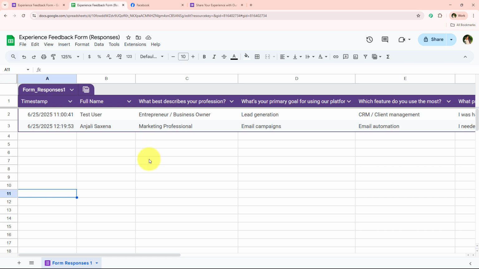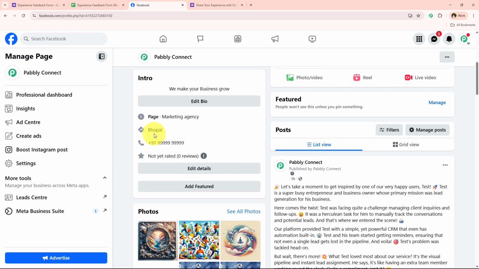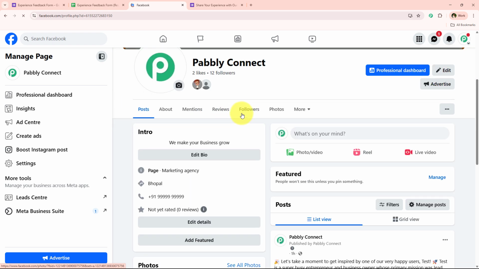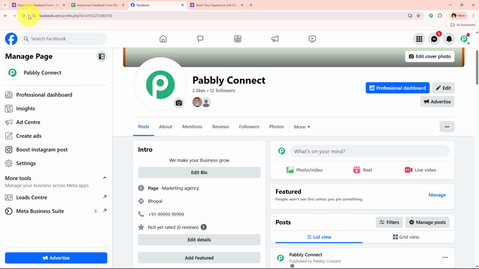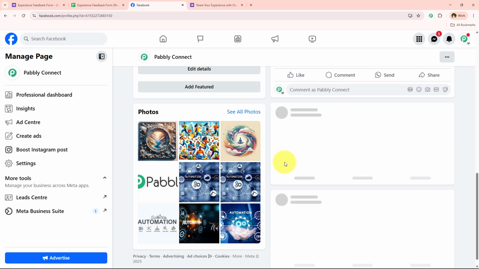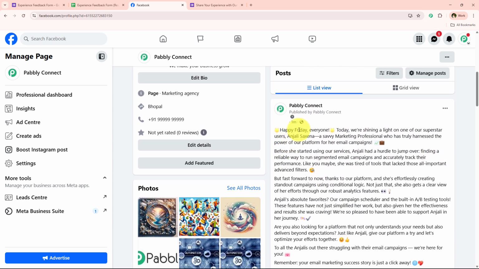My AI agent has first identified if it is a positive feedback or a negative, and if this feedback is positive, then my AI agent has successfully created a Facebook page post for that. So I'm just going to open my Facebook and I'm just going to refresh it right from here to check for the new post created, and once I refresh this page, you're going to see a new post has been created right over here within a minute ago. So as you can see, it is saying happy Friday everyone.